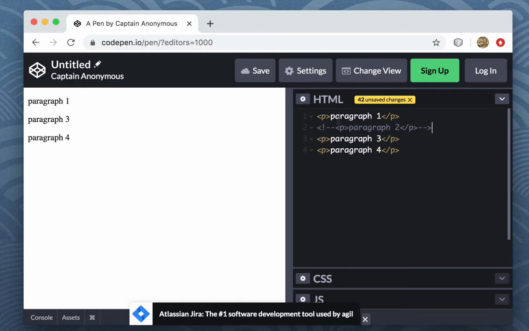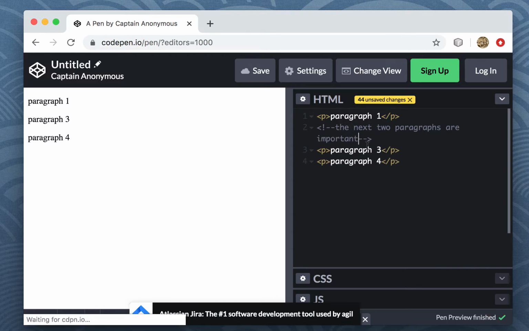This is useful if you want to temporarily remove code, like I did right here, or if you want to have a message, like the next 2 paragraphs are important, to your future self, or maybe to another developer who's working on the same project. So these messages could be helpful. They could help people understand what you're doing if it's not obvious.